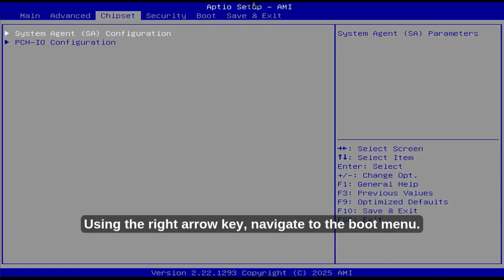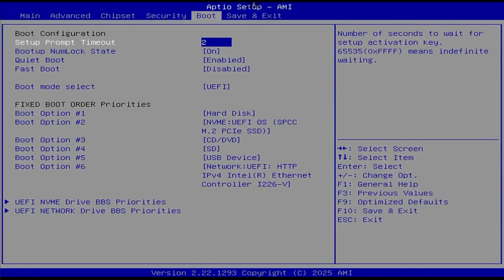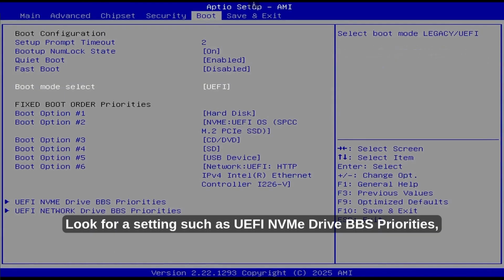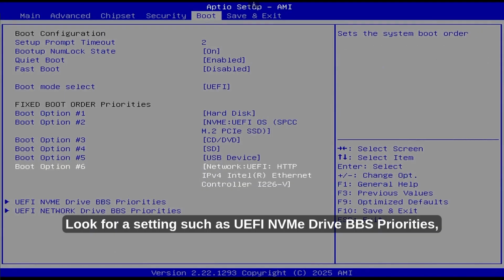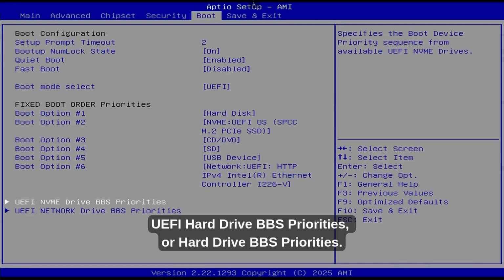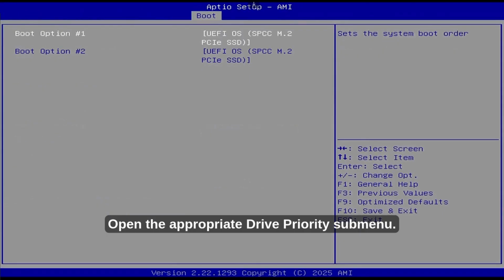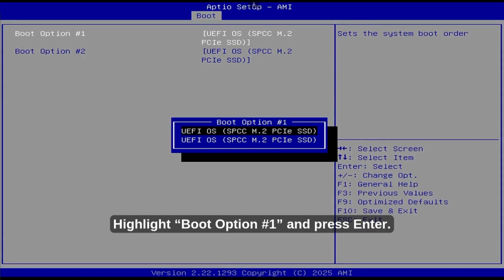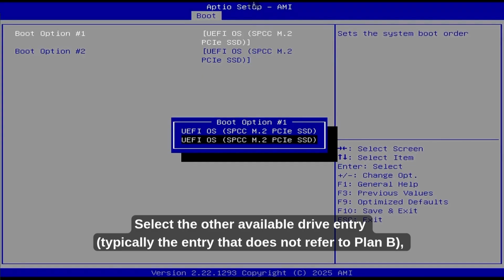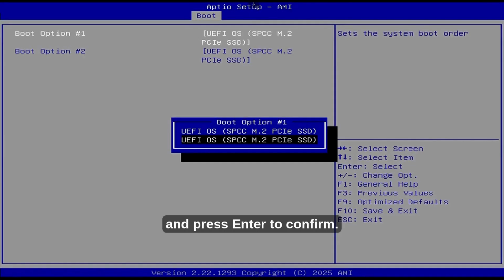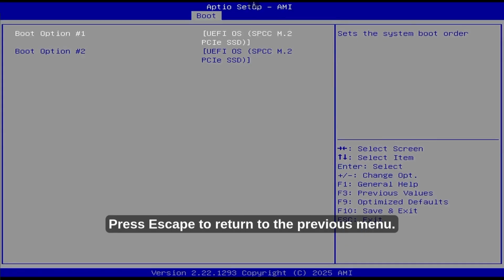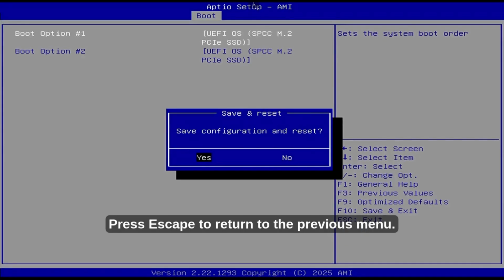Using the right arrow key, navigate to the boot menu. Look for a setting such as UEFI NVMe drive BBS priorities, UEFI hard drive BBS priorities, or hard drive BBS priorities. Open the appropriate drive priority submenu. Highlight Boot Option 1 and press Enter. Select the other available drive entry, typically the entry that does not refer to Plan B, and press Enter to confirm. Press Escape to return to the previous menu.